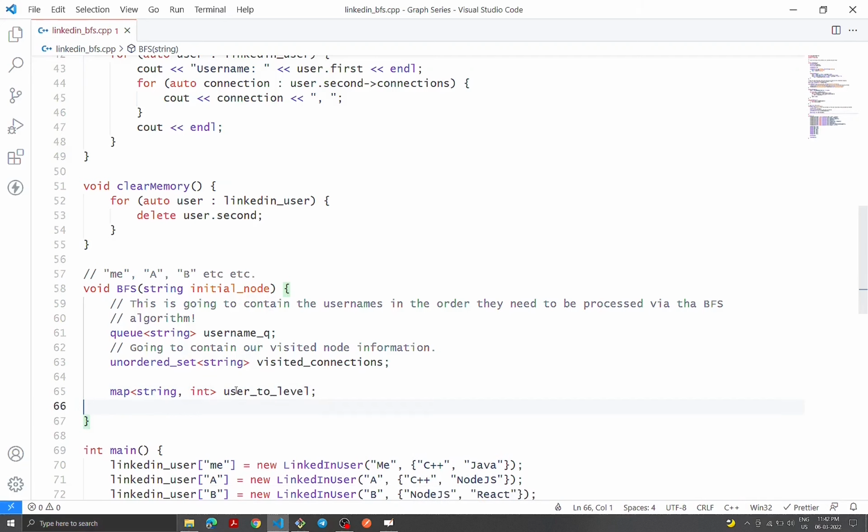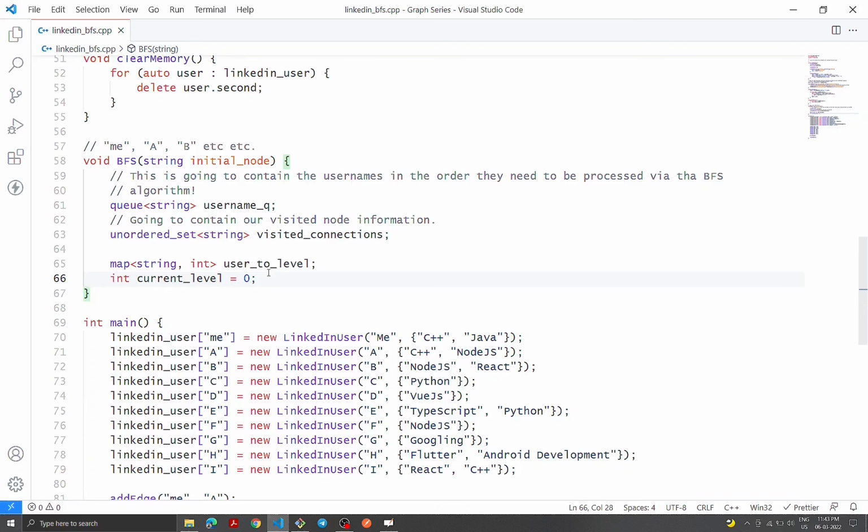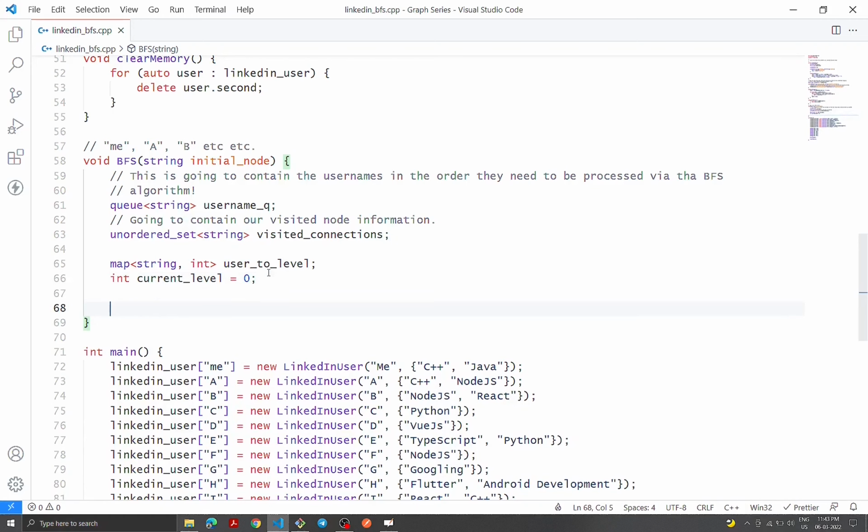Then the current level: whenever you are starting the BFS journey, the current level will always be 0. In this particular example, the me node, the place where you're starting your BFS journey, would always be at level 0. Then you have level first, then level second, then level third, and beyond the third level it will be considered as others. So since the initial node is at level 0, I'll declare the variable current level to be equal to 0.